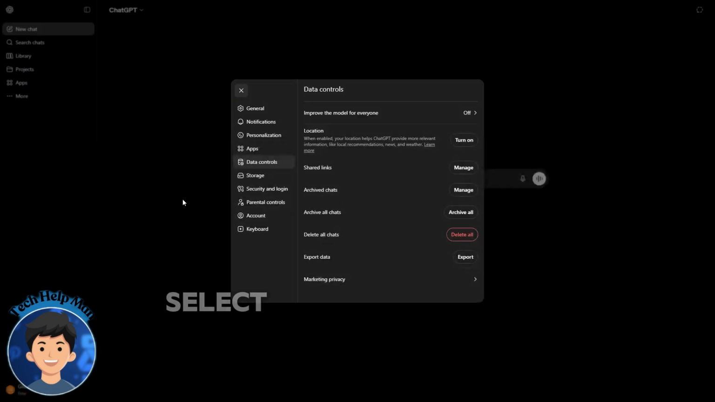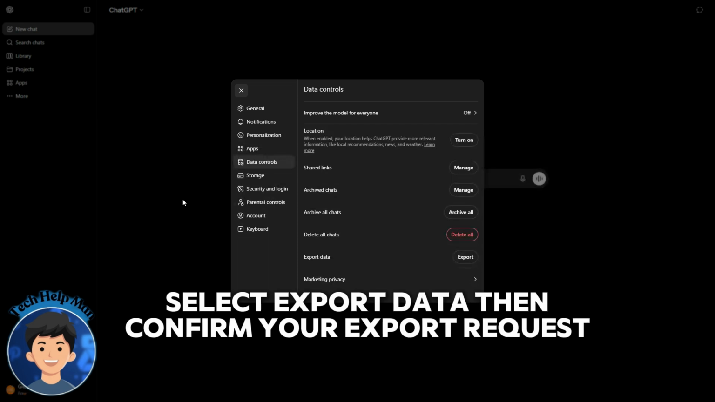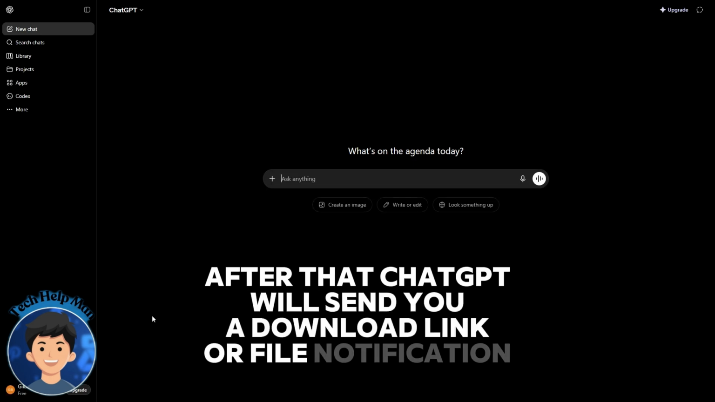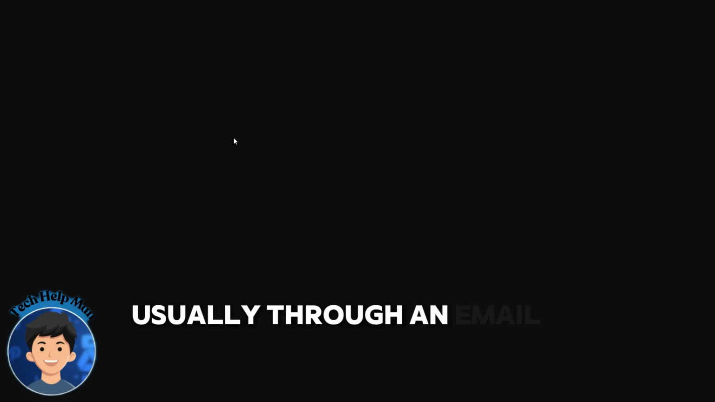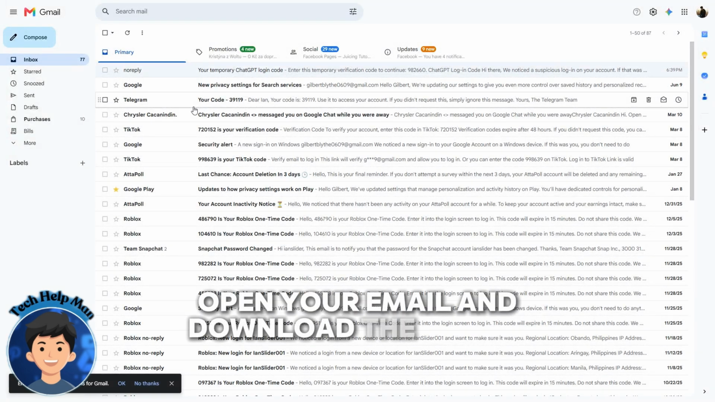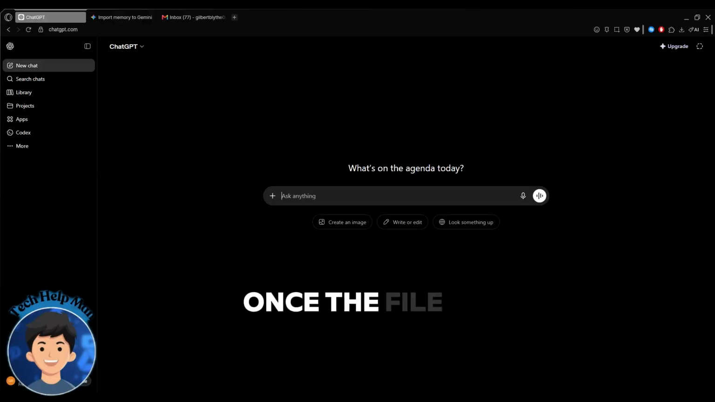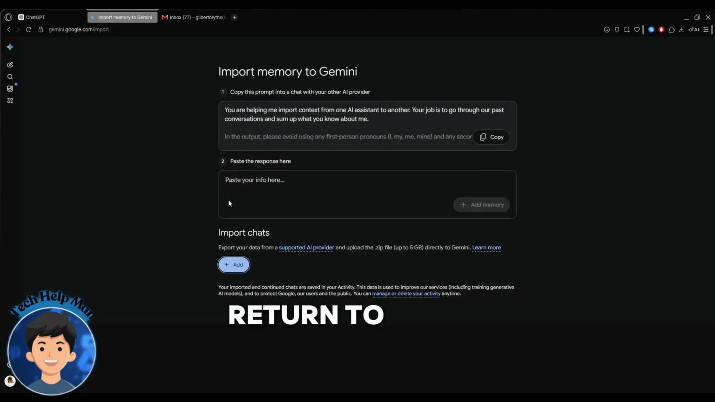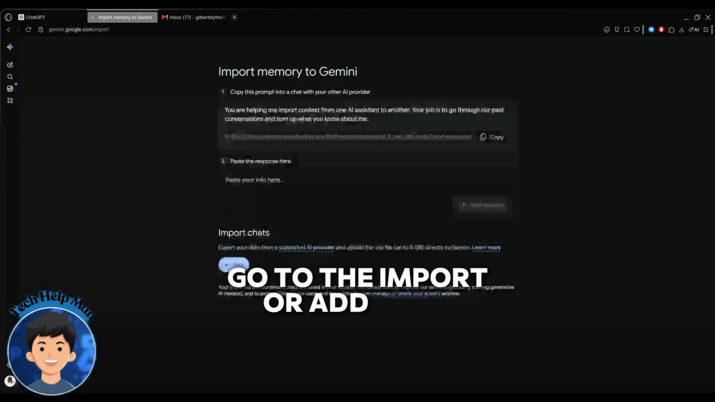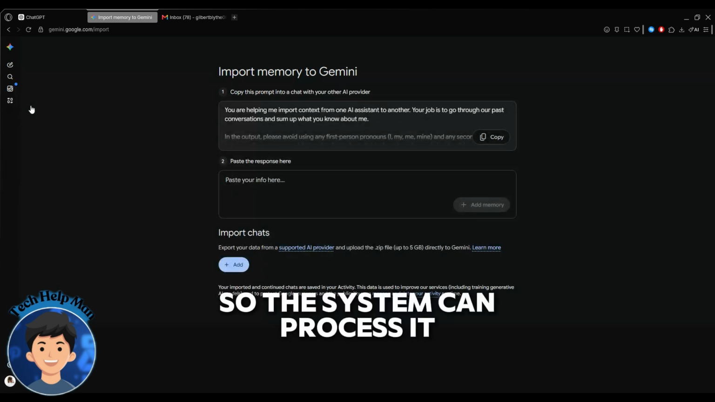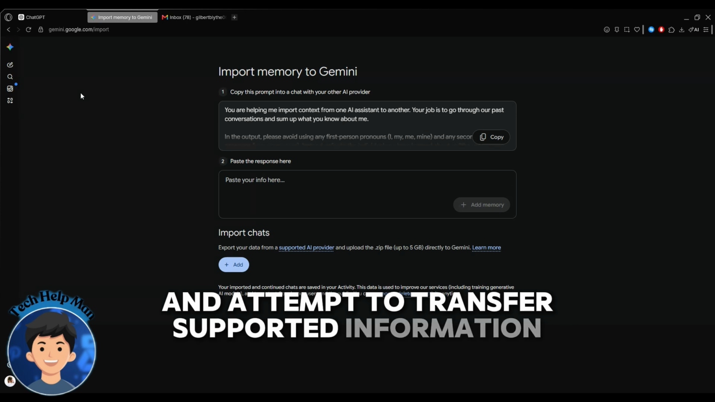Controls, select export data, then confirm the export request. After that, ChatGPT will send you a download link or file notification, usually through an email. So open your email and download the zip file that contains your chat history and account data. Once the file is fully downloaded, return to Gemini, go to the Import or Add Data section, and upload the zip file so the system can process it and attempt to transfer supported information.